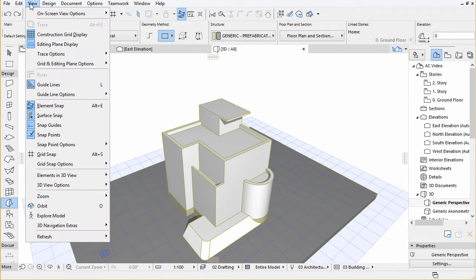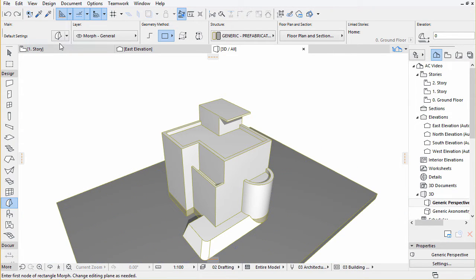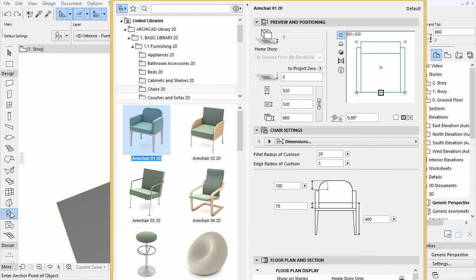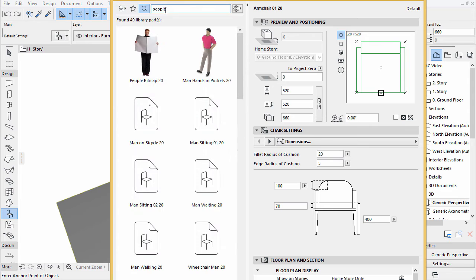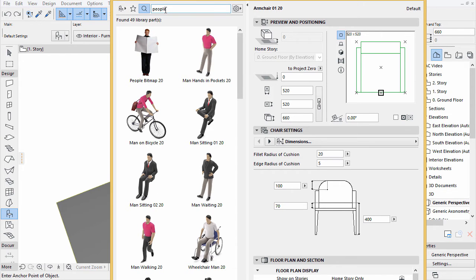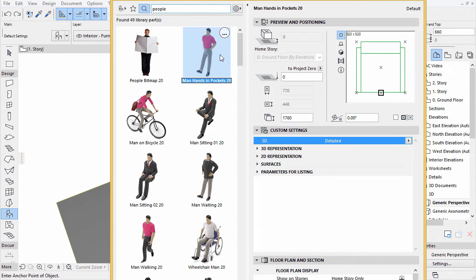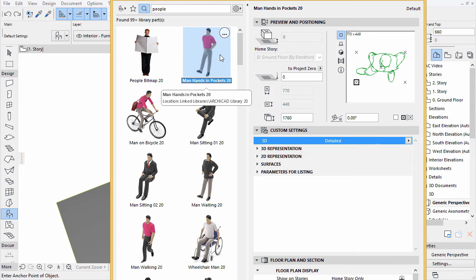Turn off the editing plane display by using the View Editing Plane Display command, as we will not need precise inputs from now on. Double-click the Object tool in the toolbox to open its settings. Click into the search field and enter People, then press Enter. The results will contain both 3D and 2D elements.